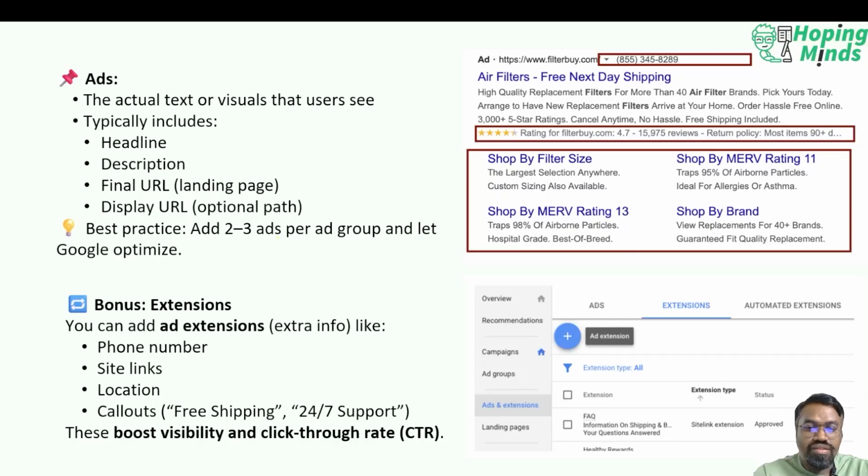Then comes location. We can even put our location. We can even put snippets like free shipping, 24/7 support, like callouts, so that it boosts the click through rate. Click through rate, in short, we can say CTR.